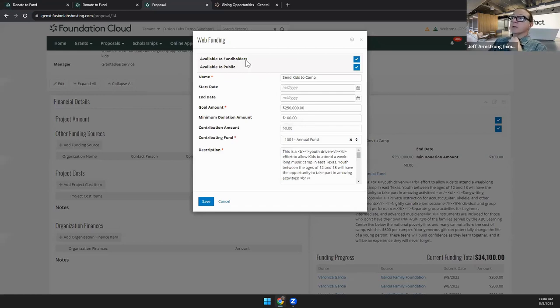Essentially, all you've got to do to make this a public giving opportunity is to check a couple of boxes here. Do you want it available to your fund holders when they log in to make online transfer recommendations? They can still do that through the portal like they have today. And we can also make this available to the public. These two are both separate options now. So you've got these two turned on. You set a title, which is what we saw on the portal.